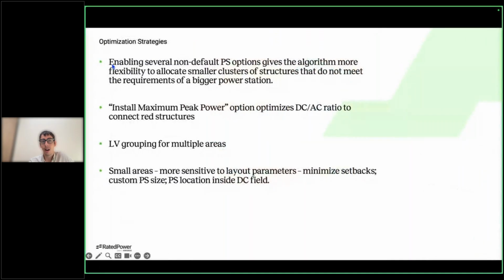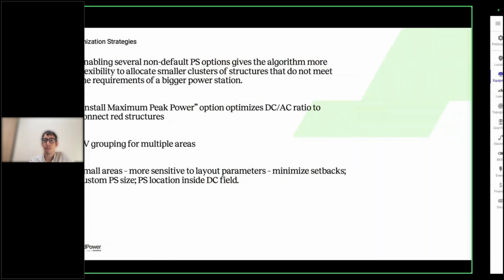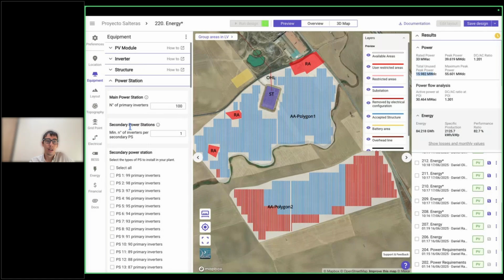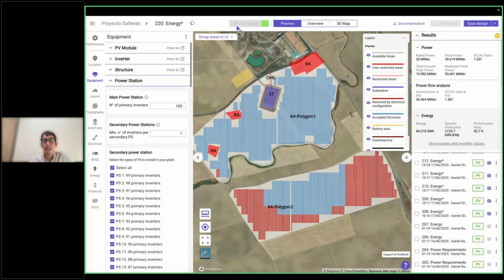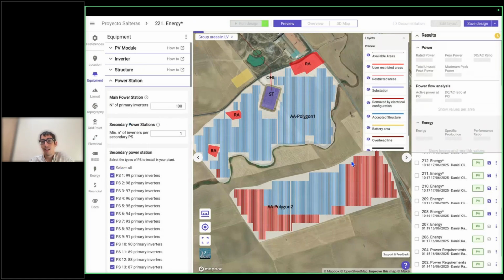One of the strategies would be, therefore, enabling several non-default power station options, giving the algorithm more flexibility to allocate smaller clusters of trackers or fixed structures that do not meet the requirements of a bigger block. If I simply enable them all and run the design again, we will see that it will now introduce a second power block, optimizing the usage of the area.